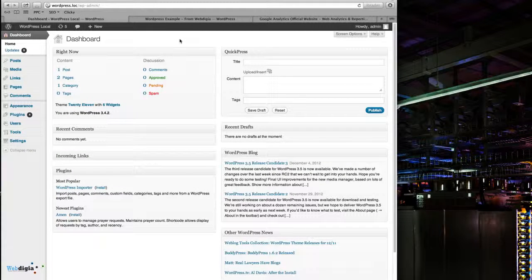We have another WordPress tutorial. This one's going to be on how to add your Google Analytics code to your WordPress installation. There's several ways to do this, and we're going to walk you through two ways. We're going to walk you through how to do it in the dashboard, and the more advanced way, how to do it using your FTP client and editing the file directly.